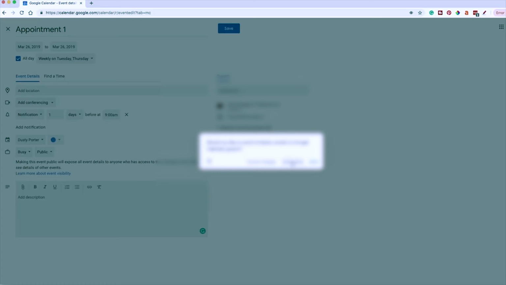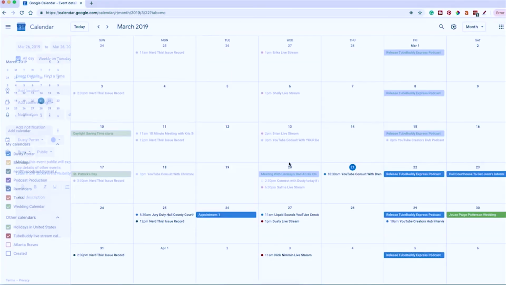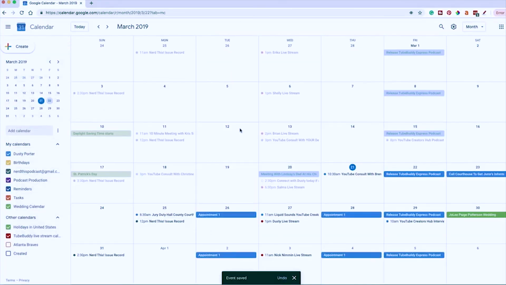Now, if you don't want to send it, or if they've requested that you don't give them any type of notifications, then you just put don't send, or you just hit cancel changes. That's really up to you. I'm going to go ahead and hit don't send because I do not want him to get that.